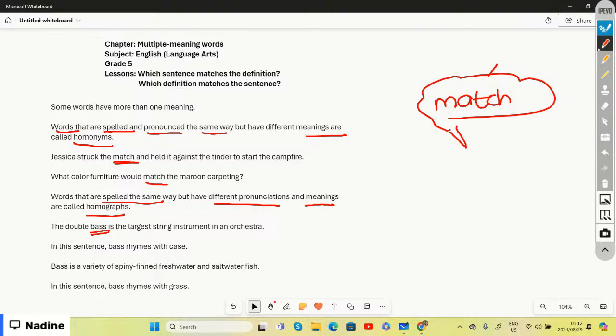And if we look at the word bass, remember we said that the words are spelled the same way, but the pronunciation of the words is different. So this word bass, B-A-S-S, rhymes with case. So when we say the word bass, we say case, for example. That is how you pronounce the word.